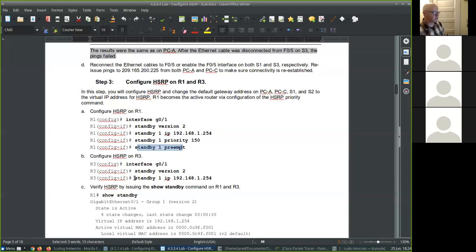But see, you're going to set up the same virtual IP address with the standby command on router 3, and then boom, the PCs, they can't even tell. They think there's only one gateway IP address, right? Only one gateway router. And that's all the user knows. So it's really not too hard to set up. This is it right here.